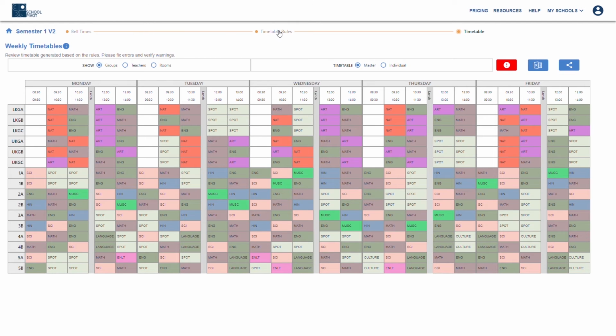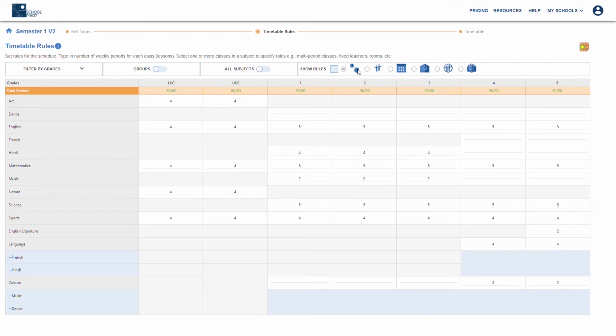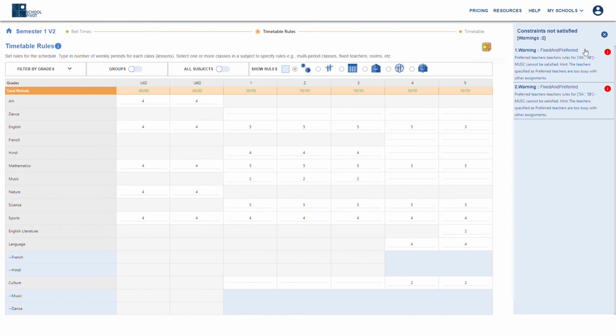Next, I'll show some common errors and warnings you may get during the pre-check or after you get the timetable. Look into the help pages for a complete list of errors and warnings. The errors and warnings after a pre-check are usually self-explanatory. These are usually related to the assignment and basic scheduling rules. When you click on a warning, it shows you exactly which class may have the issue.